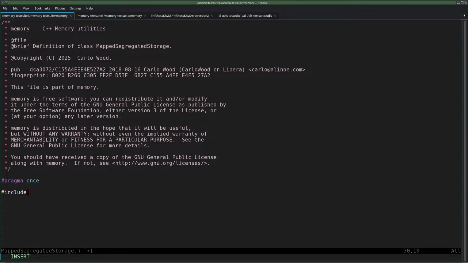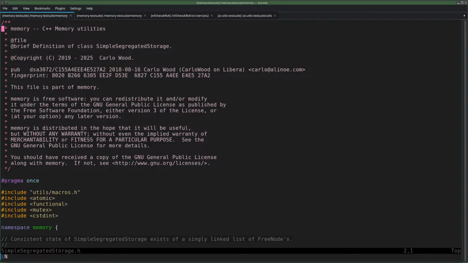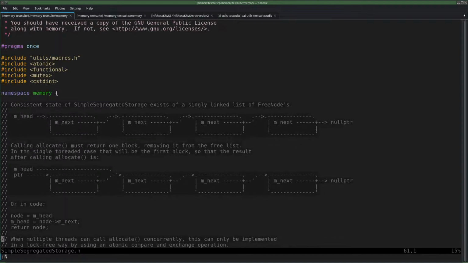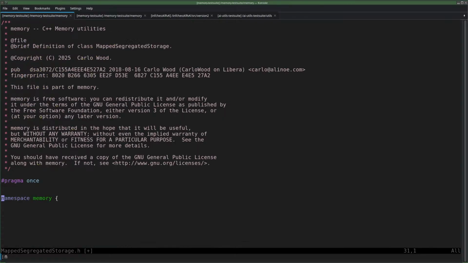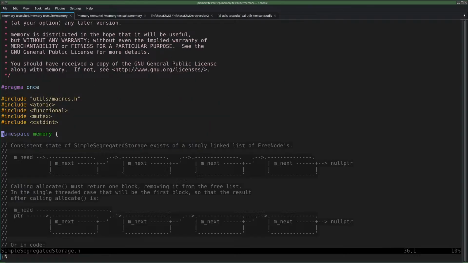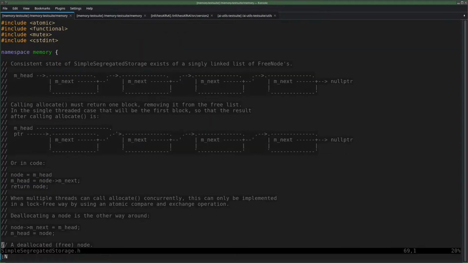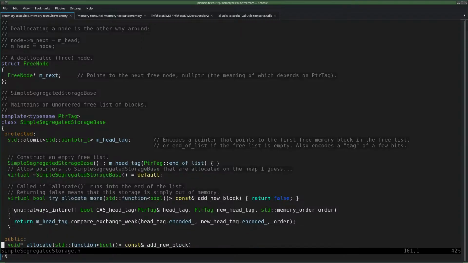So bullshit. Don't need a sys in a header. I need a base, right? So you need to include this.